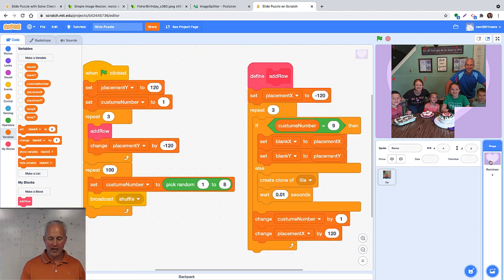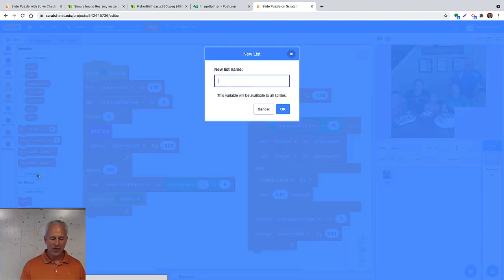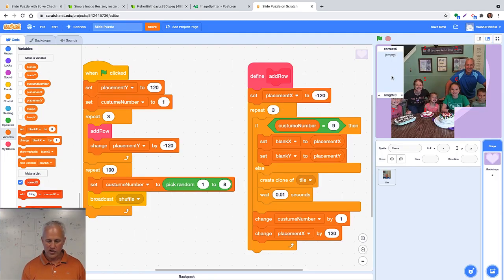Go into your backdrop, because that's where we're going to be putting the code. Click on Make a List. So this list is going to be the correct X. I could say correct X values, but it's going to be correct X. So this is going to be a list of correct X values, and it's going to have the values like -120, 0, +120, -120, 0, +120, -120, 0, +120. So it's going to have 9 values total. So those are the correct X list values. And you can see it shows up on the screen. We're going to eventually hide it, but let's go ahead and leave it for now.